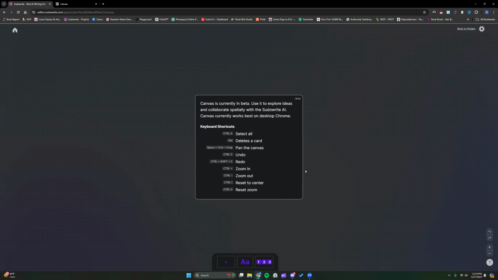Back to project is going to take me back, staying in that project. So project home screen, back to this project. And then of course your regular gear settings. Down here in the bottom right corner, you got your undo, redo, your zoom in, zoom out. What is the opposite of zoom? And then this question mark is like a keyboard shortcut.